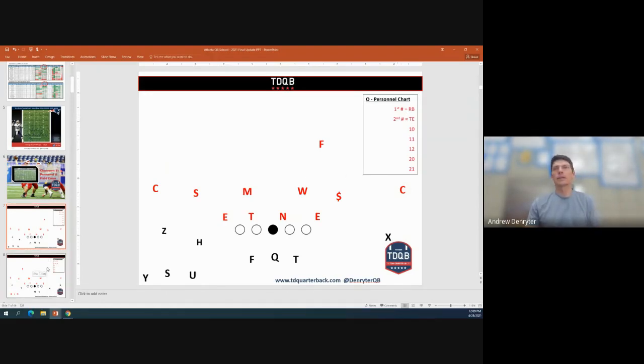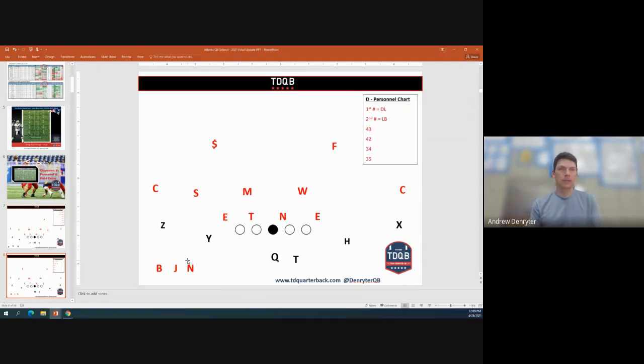Okay, so now we'll go to our defensive personnel. Now, how do we recognize defense? Well, same thing, we're going to use a 2-number system. When we talk defense, the first number now is going to describe the number of defensive linemen in the game. And it's not going to be the number of guys on the line of scrimmage. That's different. That is talking about alignment. We are talking about personnel.